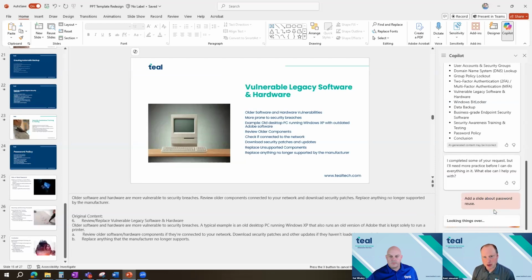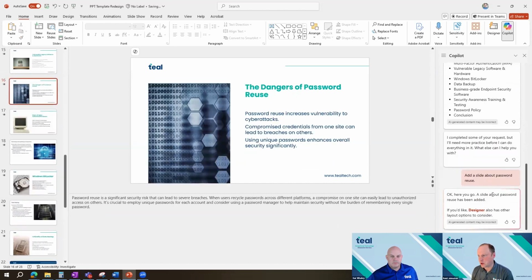So it's looking at my document. It's looking at my prompt. It created a slide here, the dangers of password reuse. It found an image, created some content for me. Now it gave me a little warning down here. AI content may be incorrect, right?